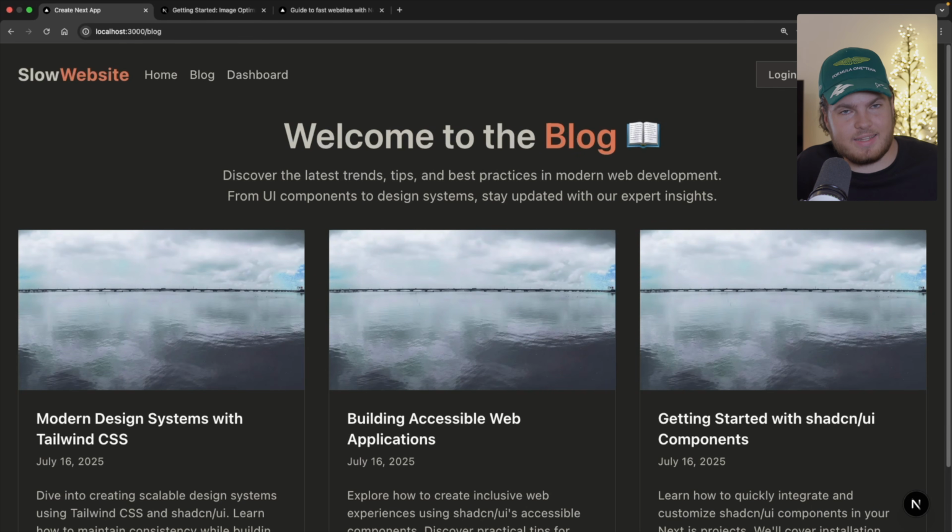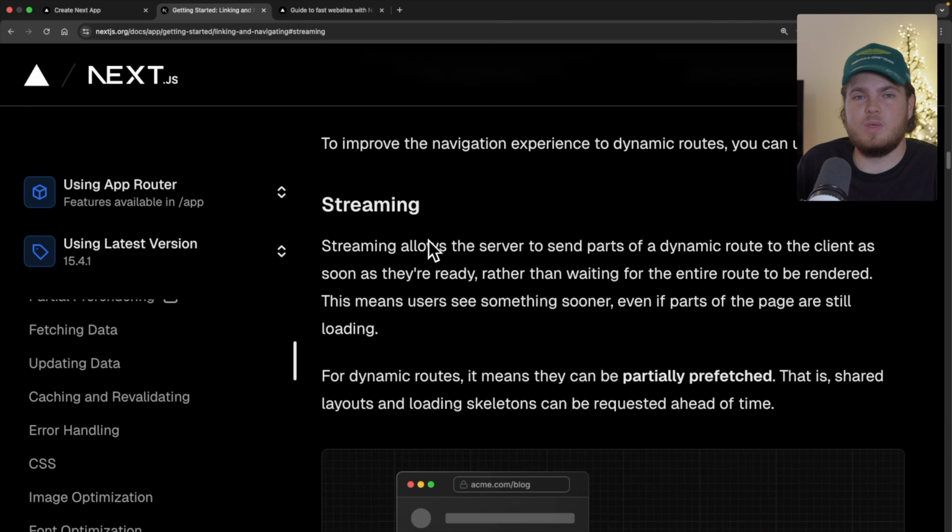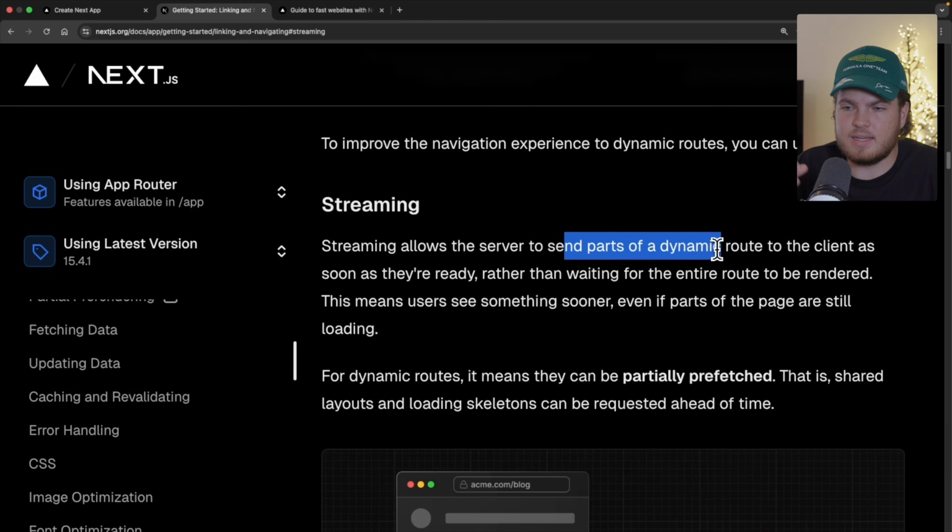Good question. And yes, there's a very easy solution. And the solution is called streaming. Now, no, it's not streaming like TikTok or Twitch or something like that, but instead you want to stream your data. So streaming allows the server to send parts of a dynamic route to the client as soon as they are ready, rather than waiting for the entire route to be rendered.